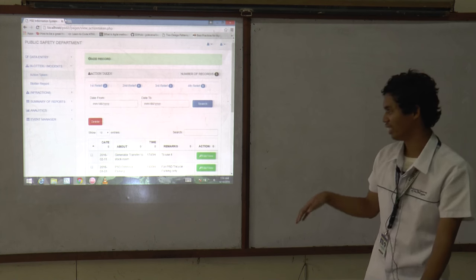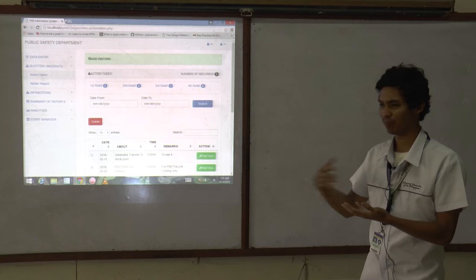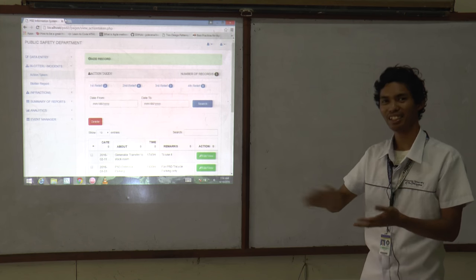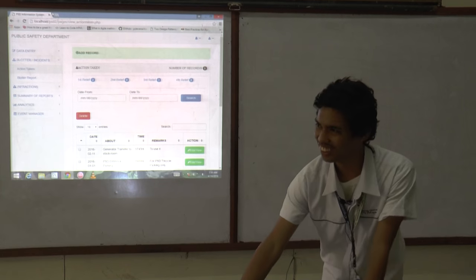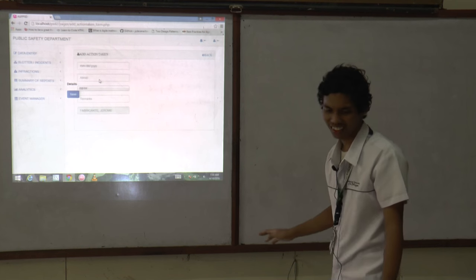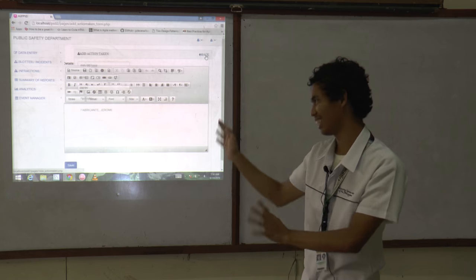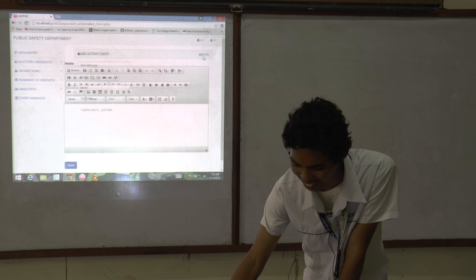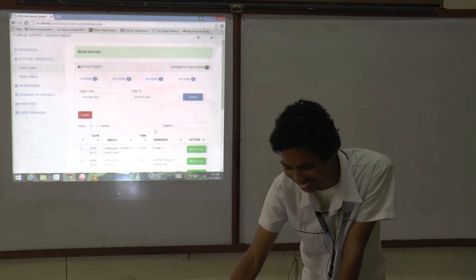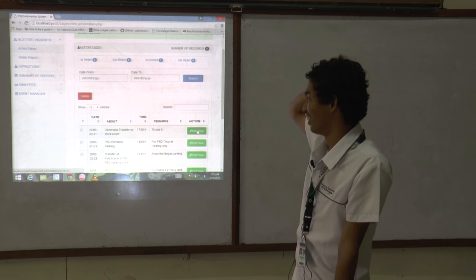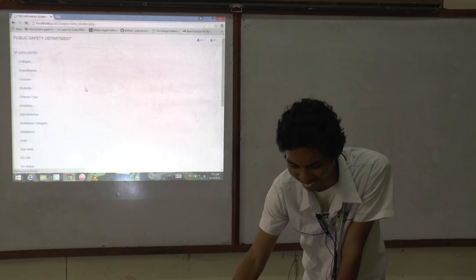The action taken is basically the things that they have done. For example, there is a report and then they give an action. When you are going to add the data, the interface is not that nice. I didn't test the different resolutions, so never mind. I'll just fix it. So I can edit it also, but never mind.